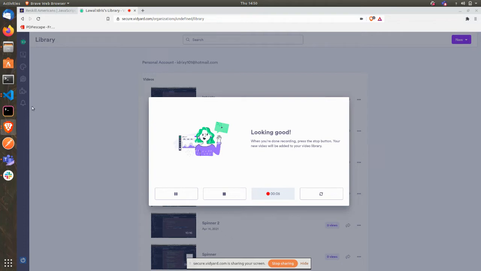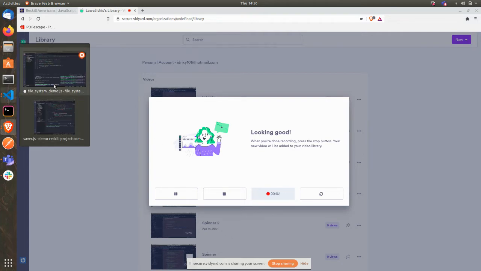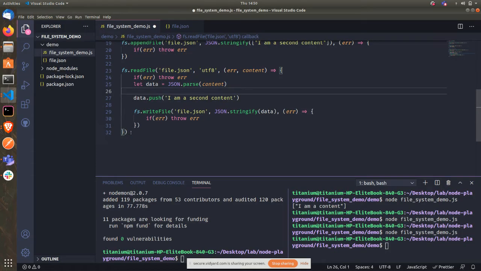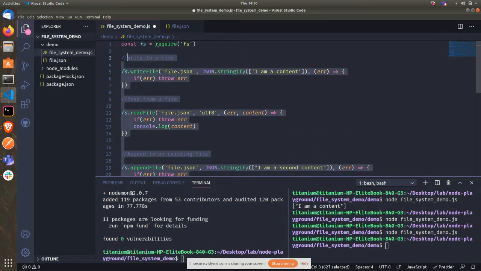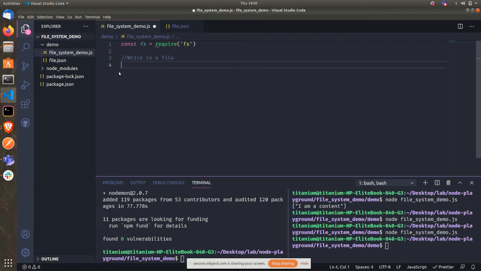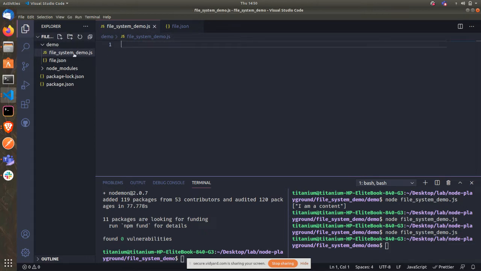For this course, part of what you'll be learning is how to read and write from a file. So I have a couple of methods here for reading and writing to a JSON file. So I'll comment them out. Let's just delete everything and start afresh, so you have a feel of how to read and write from a file. The aim here is to enable you to be able to write to a file.